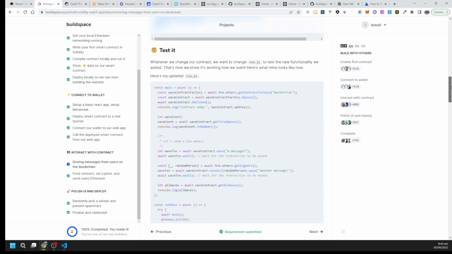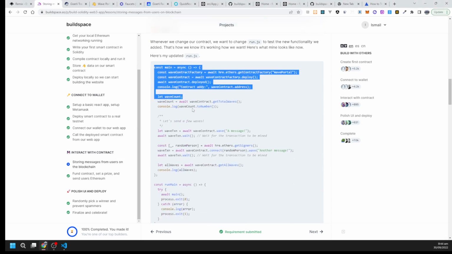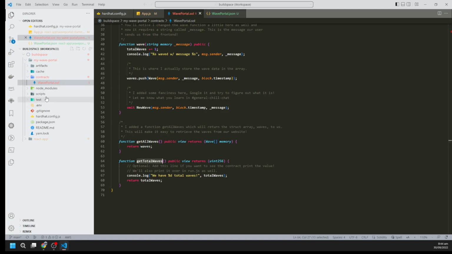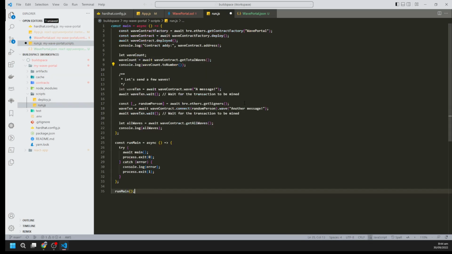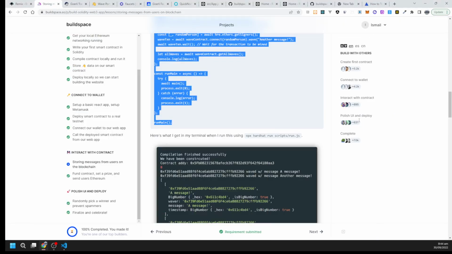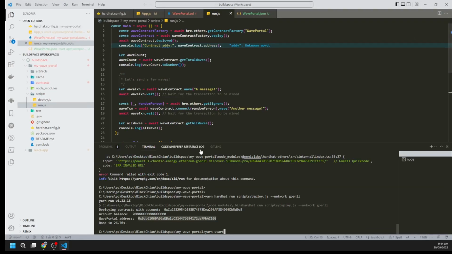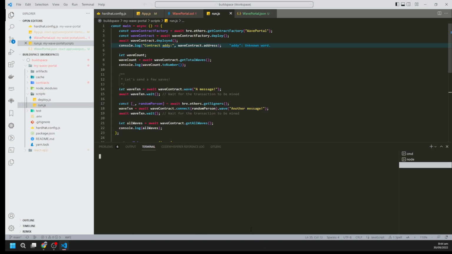Now let's test it. Copy the content of run.js. Now just go to the script run.js, paste it here. Now let's run it. Okay, so we have to go here and just run this command.